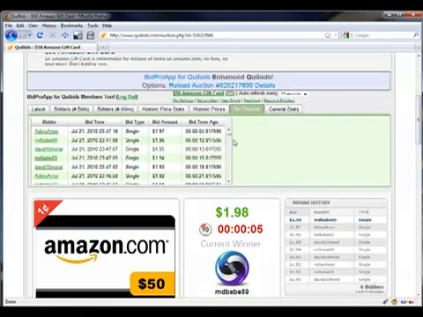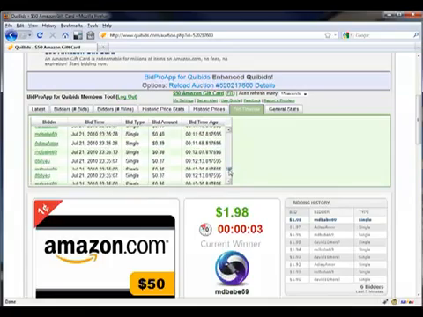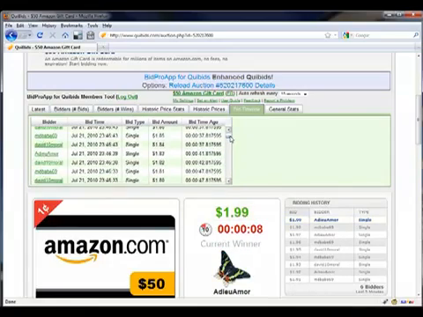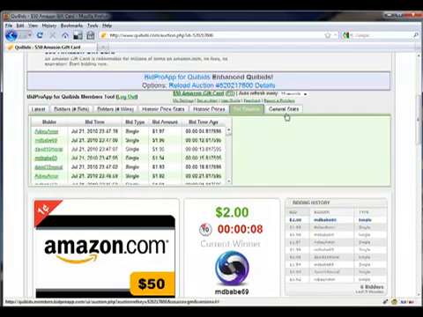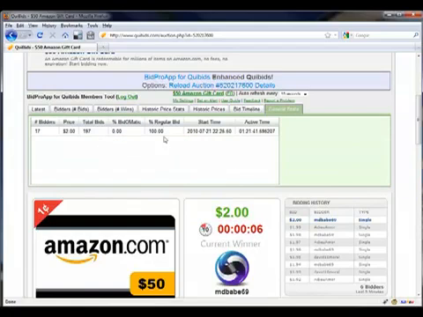They only let you see the last 10. If you wanted to go back 200, 250, for whatever reason you wanted to see what people were doing, we've got that information right here. General stats, number of bidders, all these sorts of things.